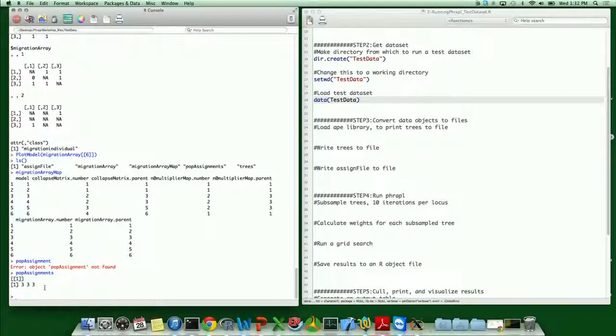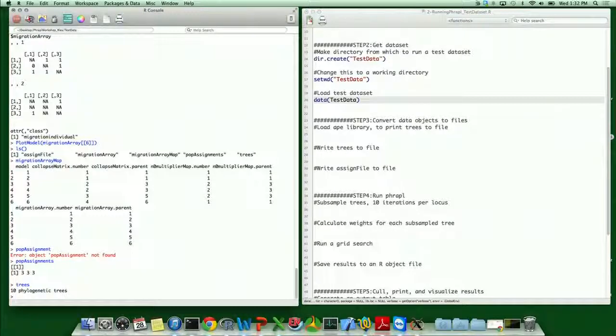And then the last item is a list of trees. This is an ape object. In this data set, there are 10 phylogenetic trees, and I showed you the assignments file, so there are 61 individuals in each of these trees for three populations plus an outgroup.